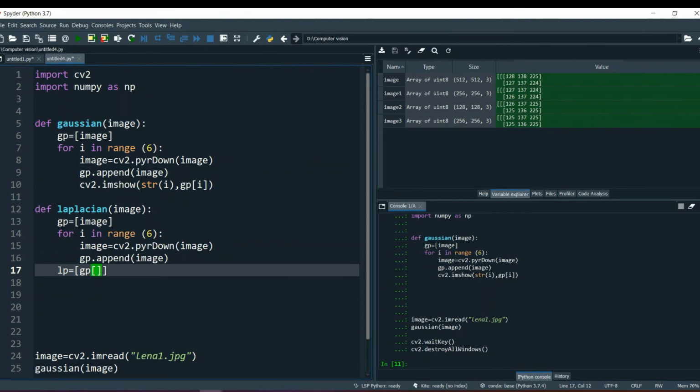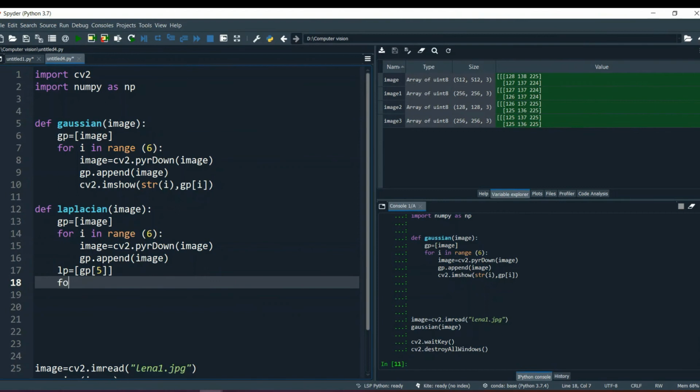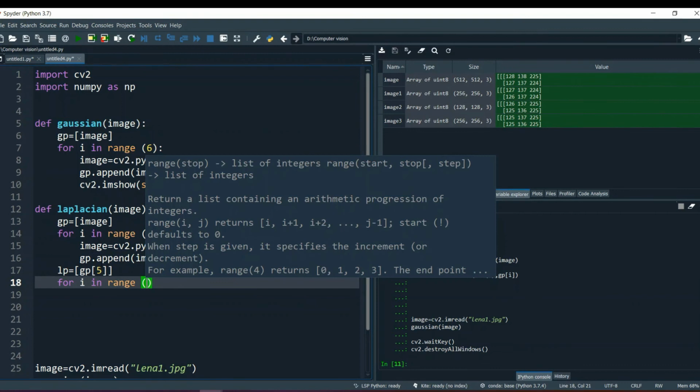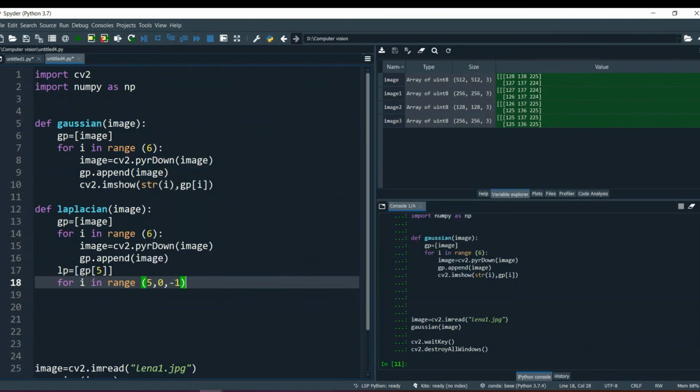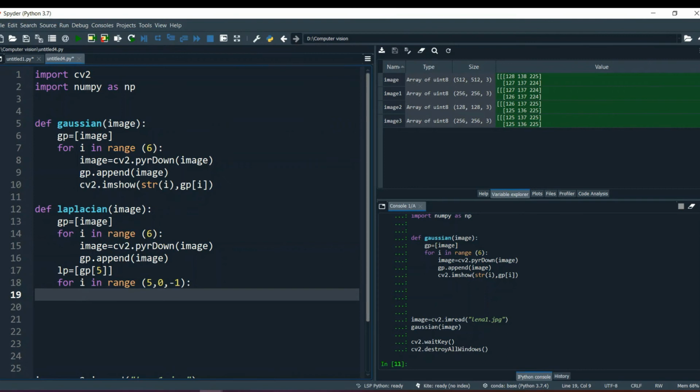So I'm going to give it the smallest image, which will be GP5, and now again I'm going to use a loop, for i in range. This loop is going to work from the end point of the GP list to the zeroth index. So it will start from 5, go up to 0 with a step of -1, and what it's going to do is find the high resolution image. To get a high resolution image, we're going to use the pyrUp method.